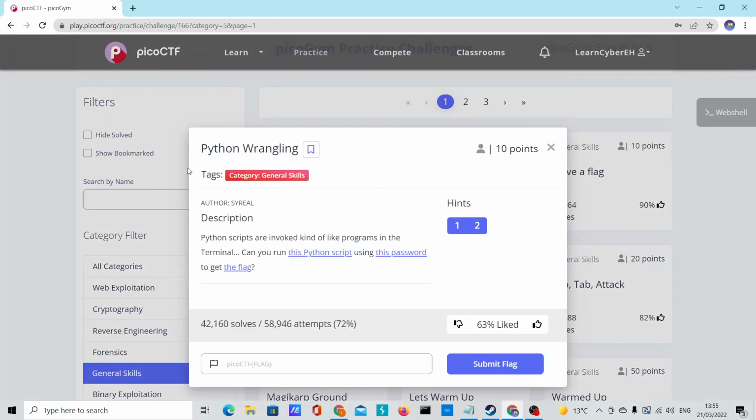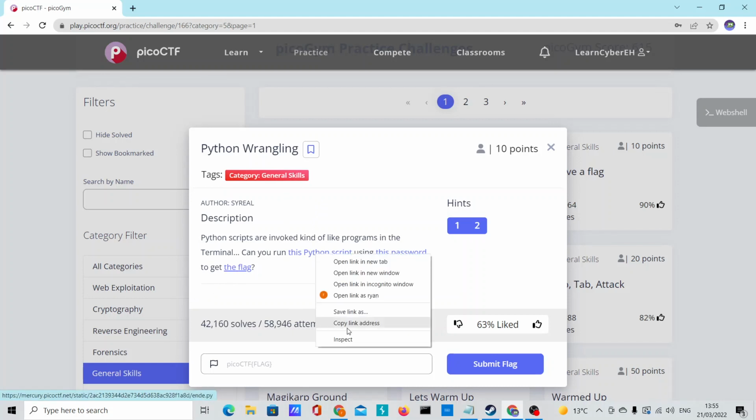So to start, we'll open up the challenge description. Python scripts are invoked kind of like programs in the terminal. Can you run this Python script using this password to get this flag? Okay, we'll start off by downloading the files into the terminal shell.